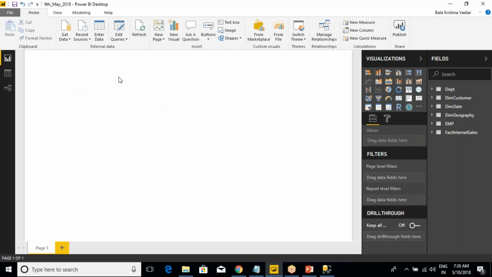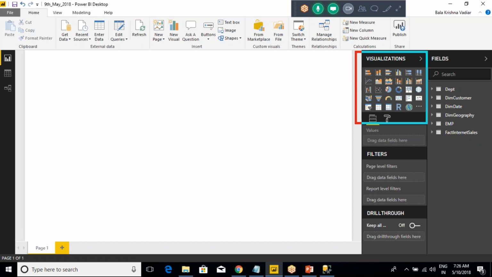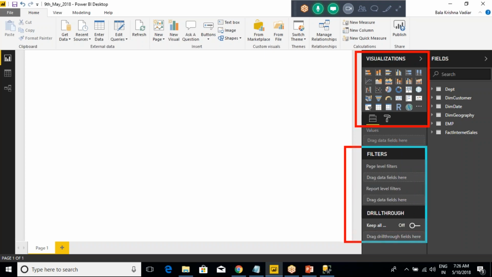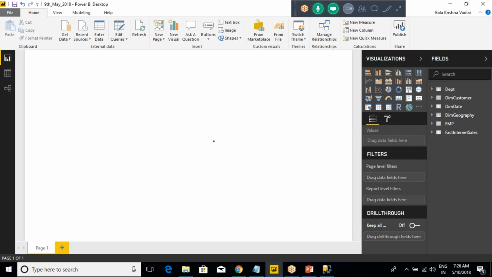So you will get a plane like this. On the right side, as I told you, all the visualizations and the filter options will be available. This filter option was newly added only this month, maybe 4 days back we got this new feature, this one.